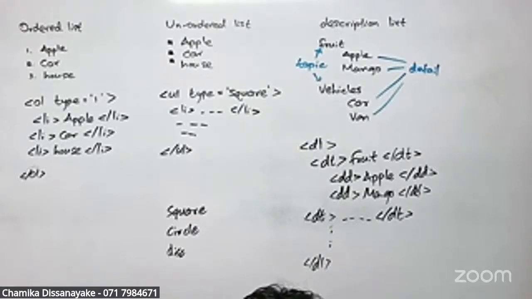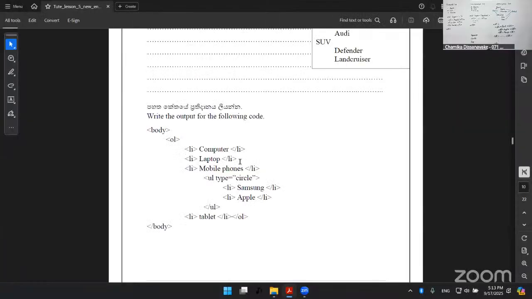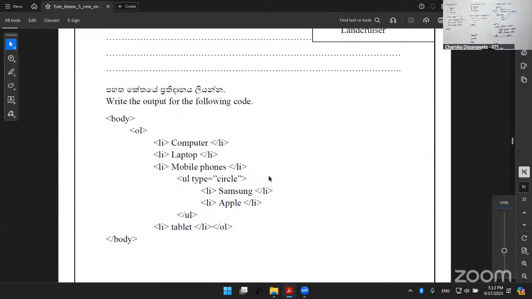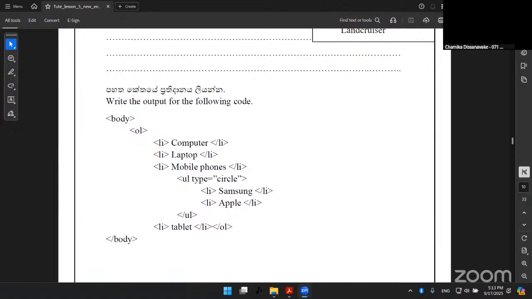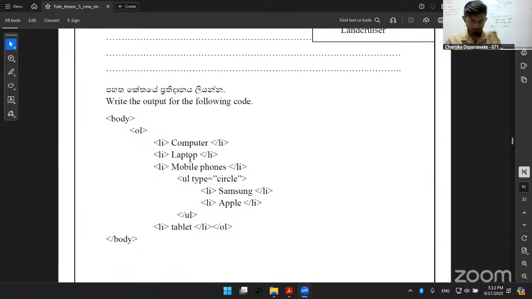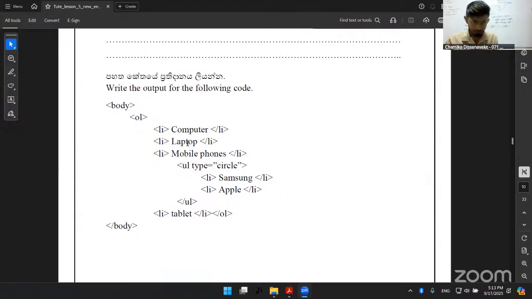Give me 1 second. This is the homework. Okay, this is the homework I have given you. So here, as you can see, I'm still blue, no? I'm a blue man. Give me 1 second. Yeah, okay. Sorry.